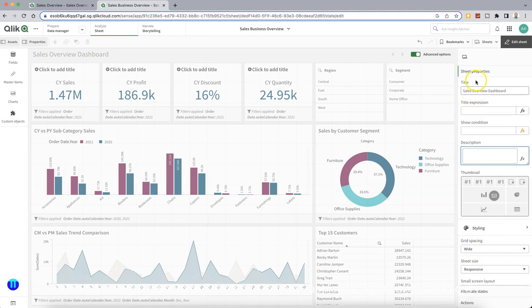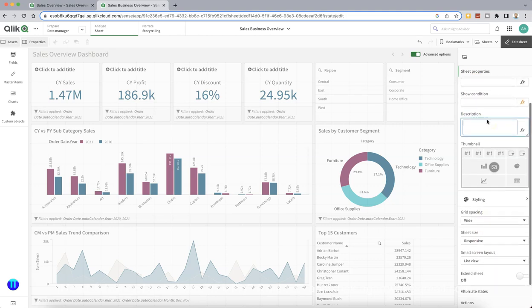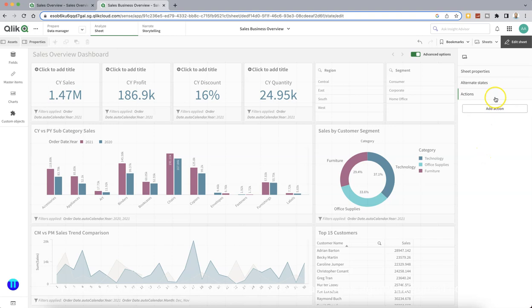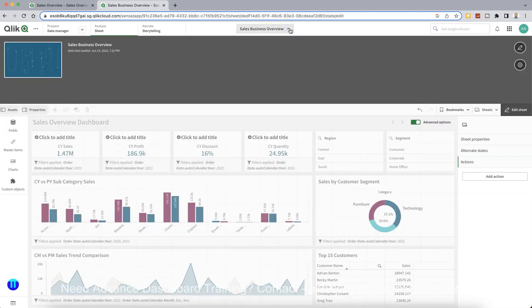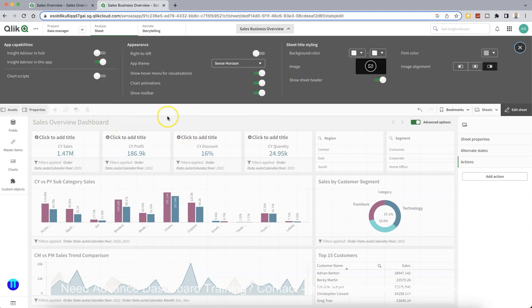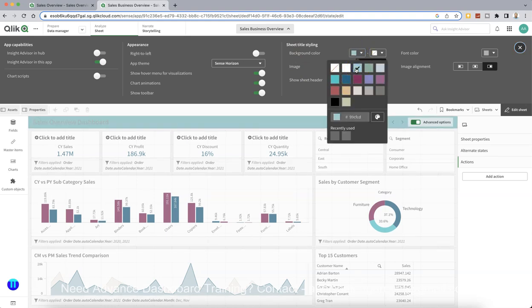And over here, nothing much that I can do, right? We have alternate sheet, responsive, small screen layout, nothing much. Actions also nothing. You can add an action, but I'm not covering it over here. So what do we need? We need to basically come over here in the sales business overview, right? And here we have the settings. In the settings, I can change the background color for the sheet styling. So what I'll choose, maybe like this. No, not this. I guess I'll choose this one, right? Yeah, this is looking better.